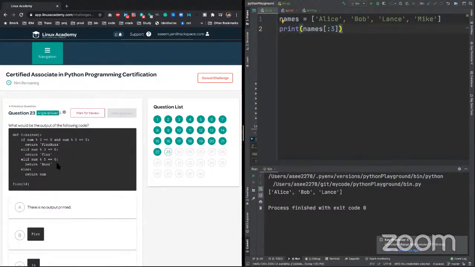What would be the output of the following code? This is fizz if number is odd, and if number is multiple of 5 as well, print fizz buzz. Else if it is odd, print fizz. If it's multiple of 5, buzz. Else number. So you're passing 14. So 14 would go in none of these buckets because it's neither a multiple of 3 nor 5. So it would just print or return the number itself.